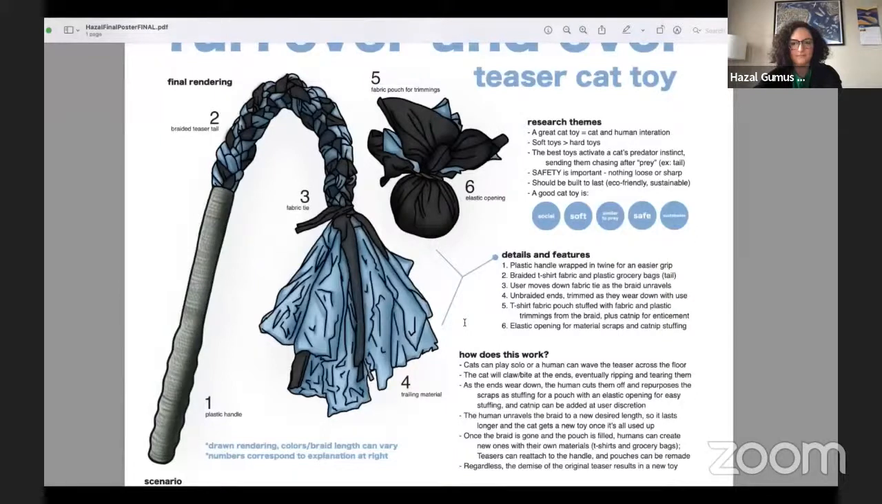Humans can recreate different types of braids with t-shirt fabric or plastic bags or any other materials that they can find. Regardless, the demise of the original teaser results in a new toy. So this is a product that can be used over and over and over again, which contributes to the idea of sustainability.